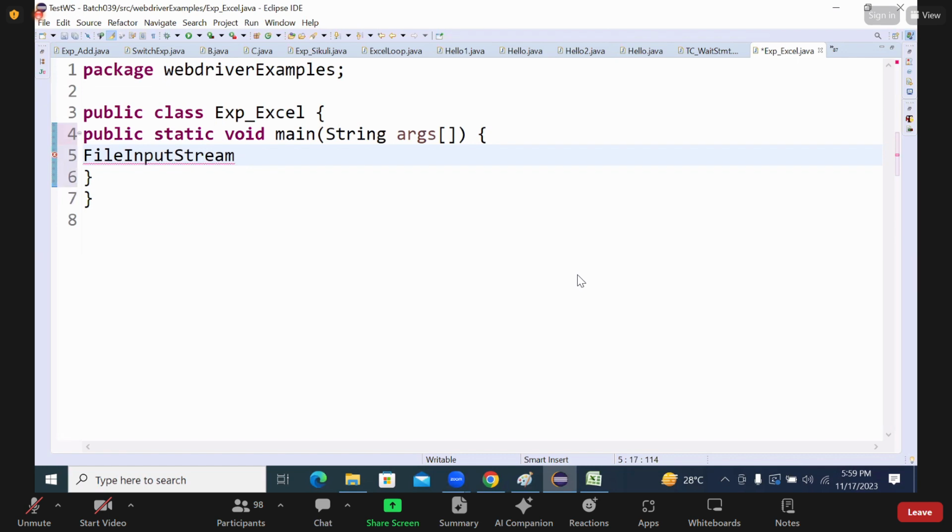We need to write the statement considering the file input stream, taking file equal to new FileInputStream. We need to take care of the file input stream.